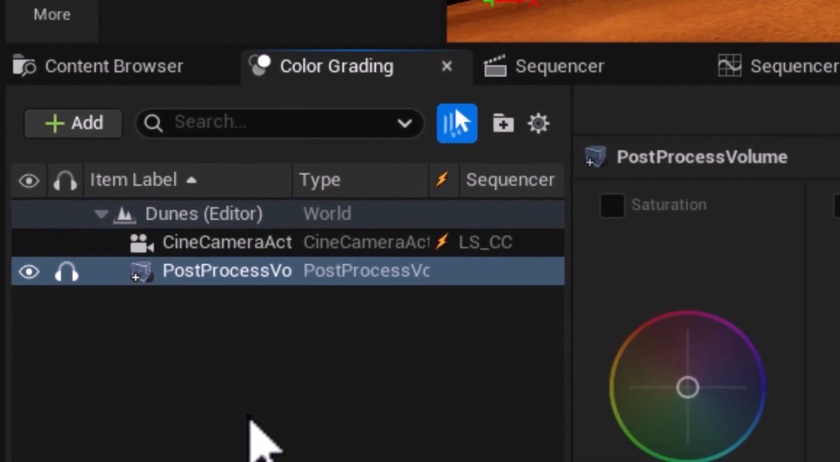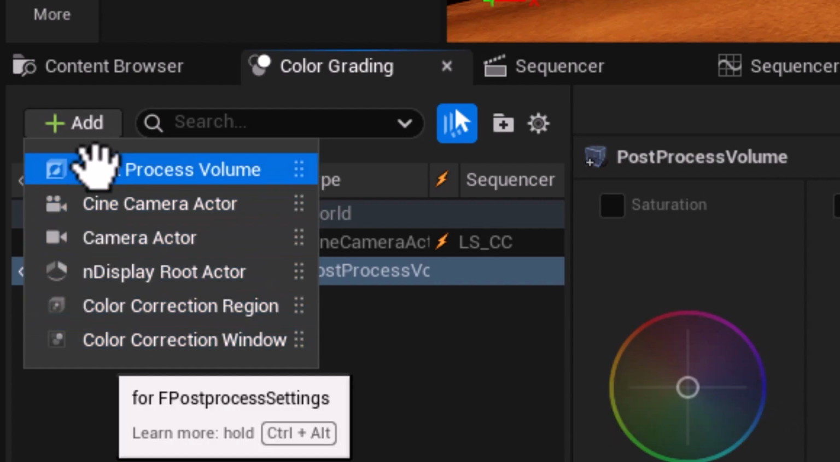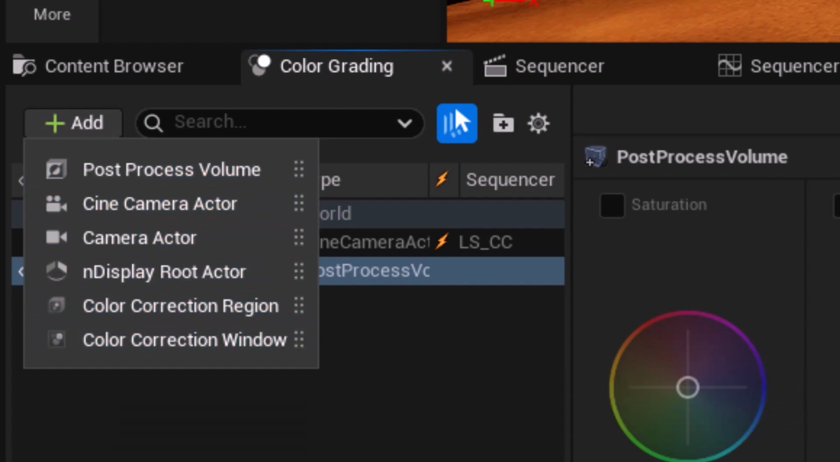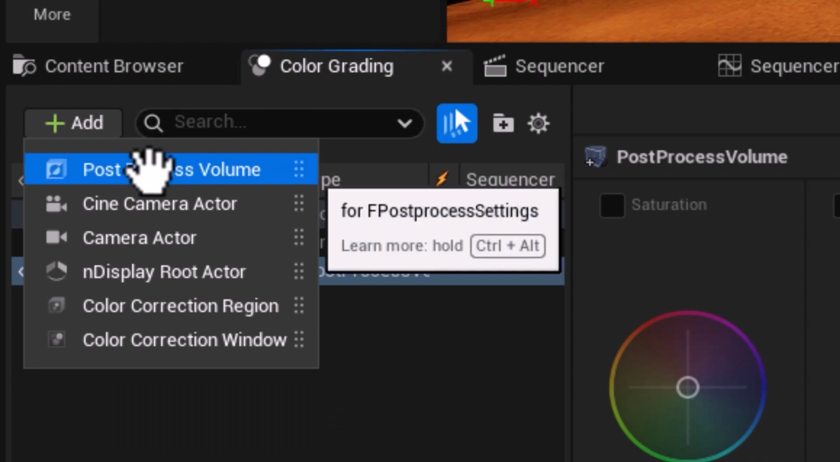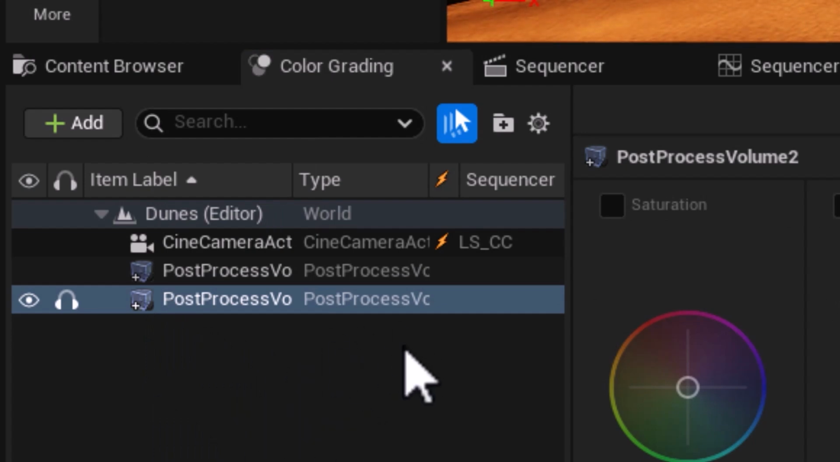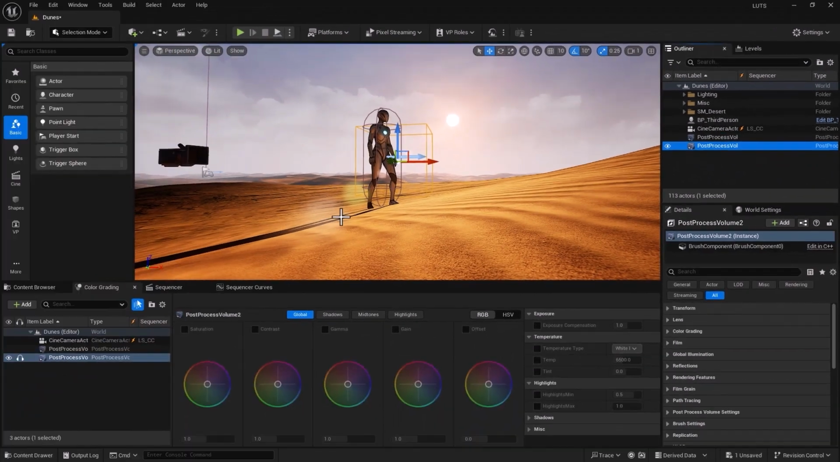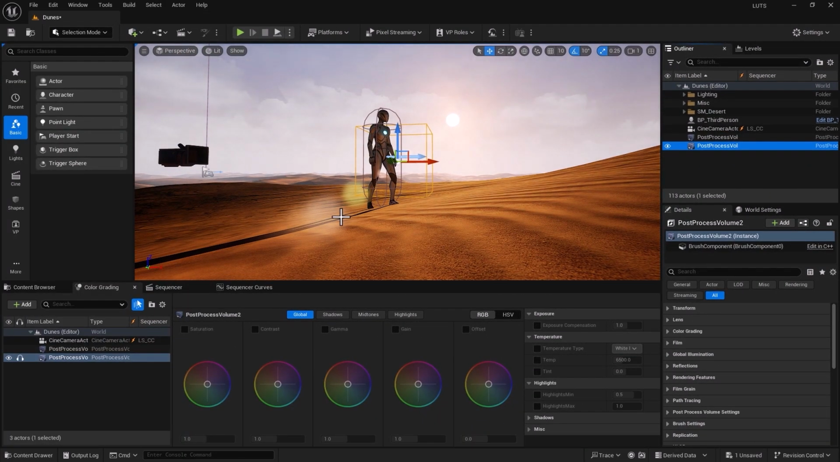So from the toolbar, you can add color grading capable actors to the scene. Basically, you can nominate any of these and add them to your level. So if I go ahead and add another post-process volume, not only is it going to add that in our object mixer panel, it's going to add that in the outliner and the overall list of our level.